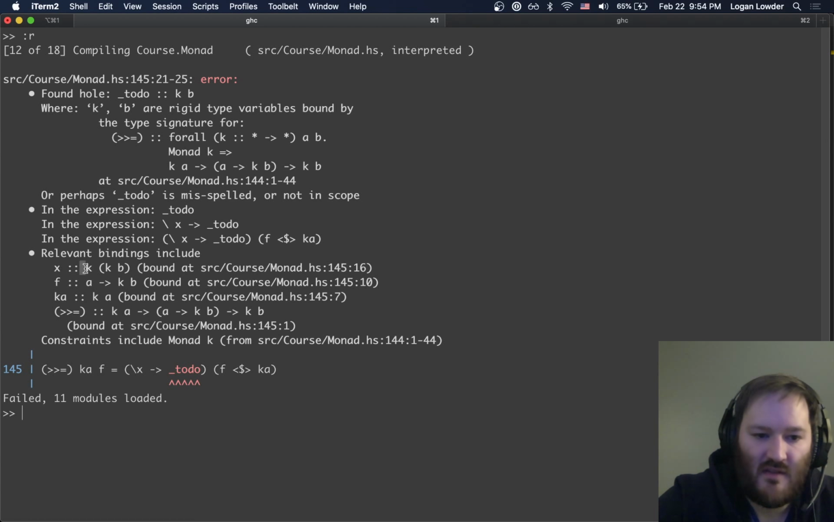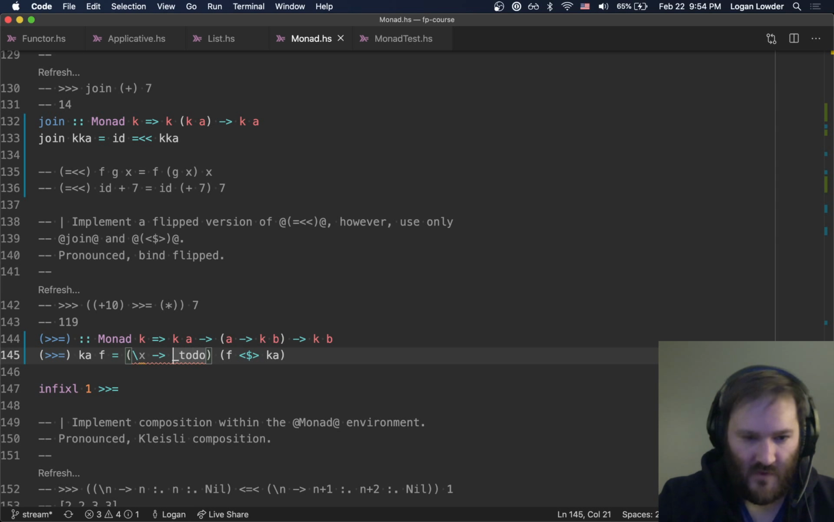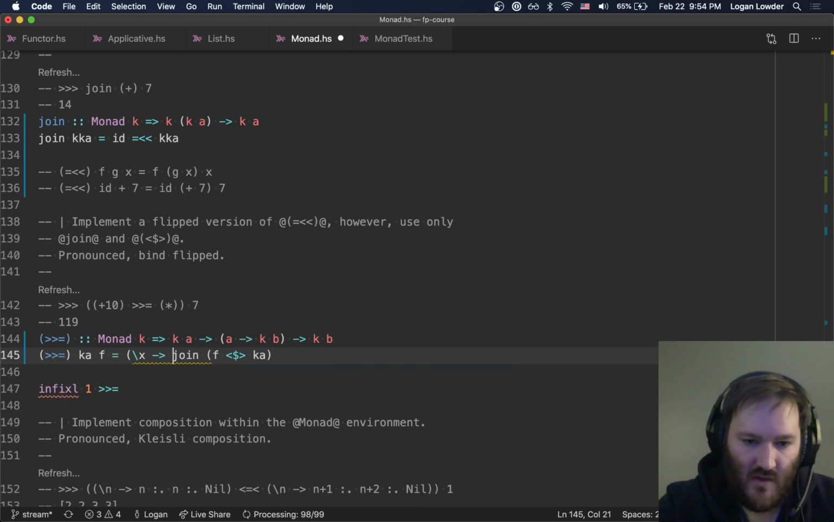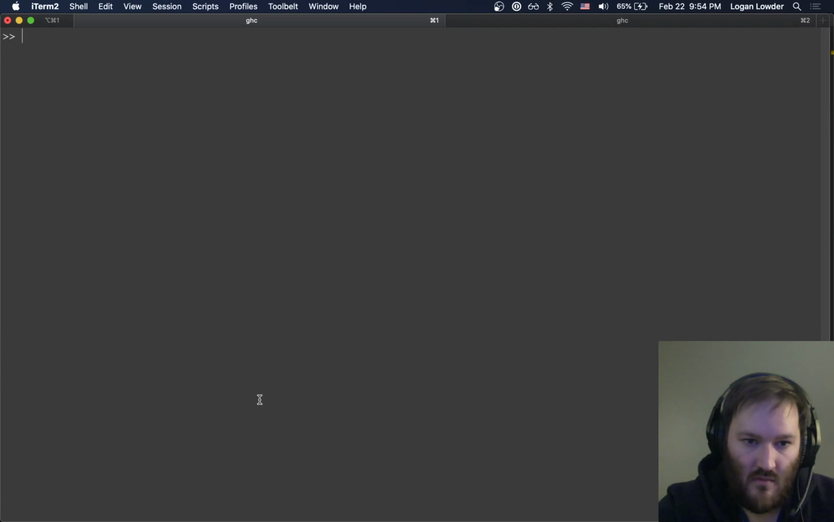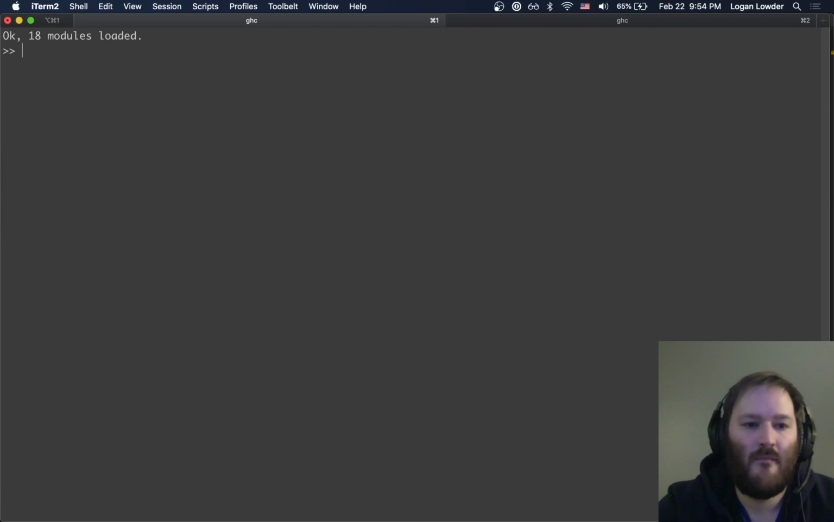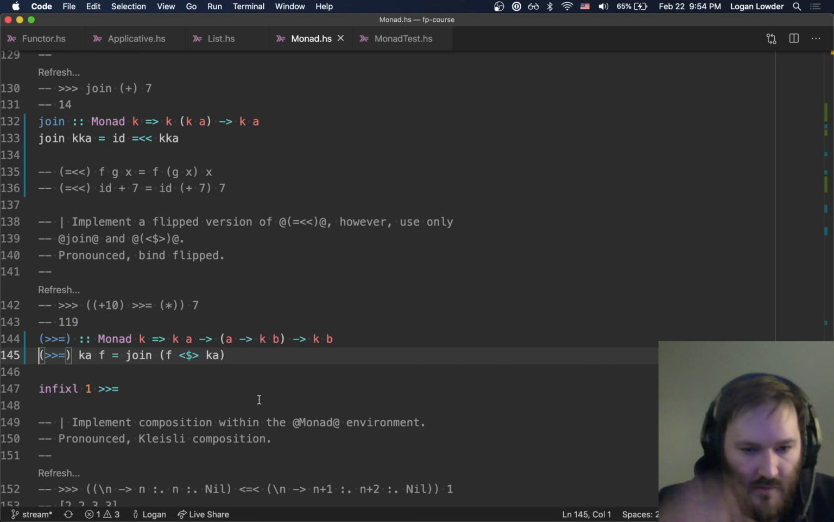So X is now this KKB, and I need to return a KB. But I have this join function now, which would flatten this basically. So I could say join X, or just join this. I think this will work. Yeah, okay, that works. Very cool.